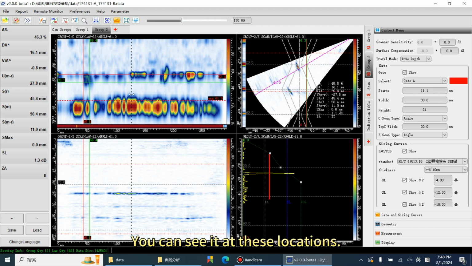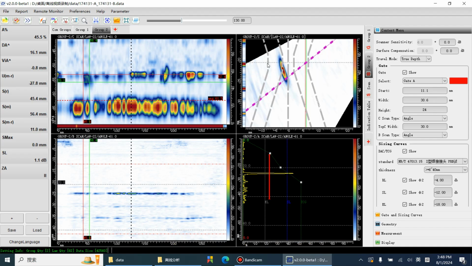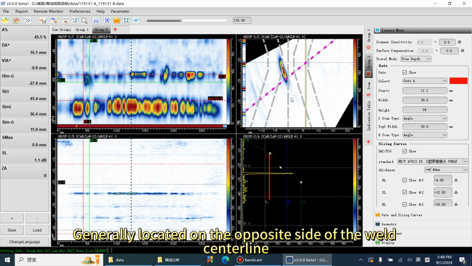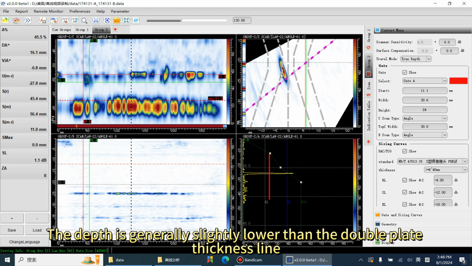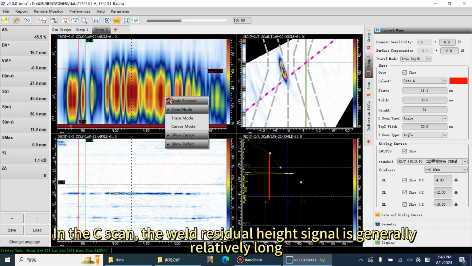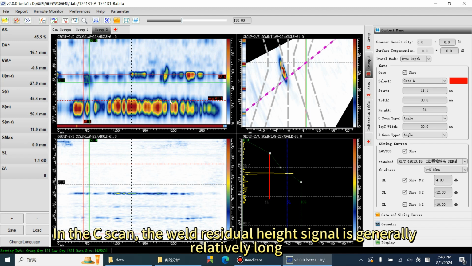You can see it at these locations. This location is not a defect signal. It is the welding height signal. The welding residual height signal is generally located on the opposite side of the welding center line. The depth is generally slightly lower than the double plate thickness line. In the Phascan, the welding residual height signal is generally relatively long.